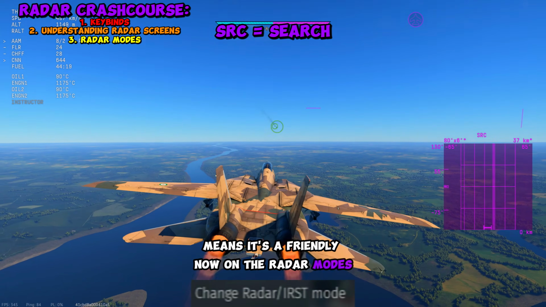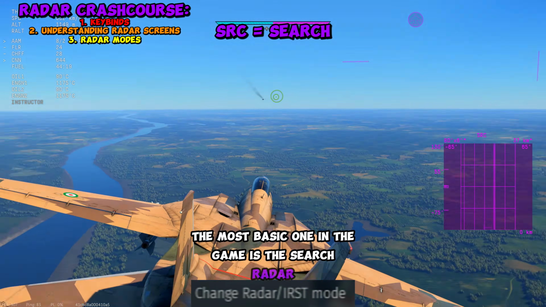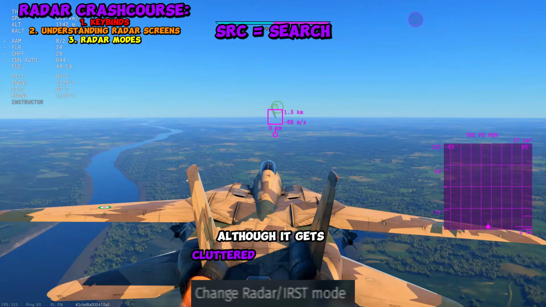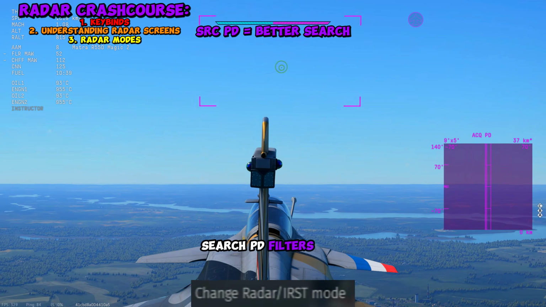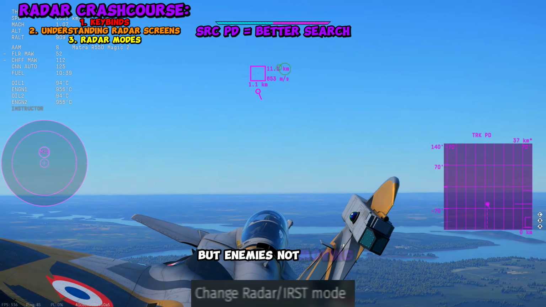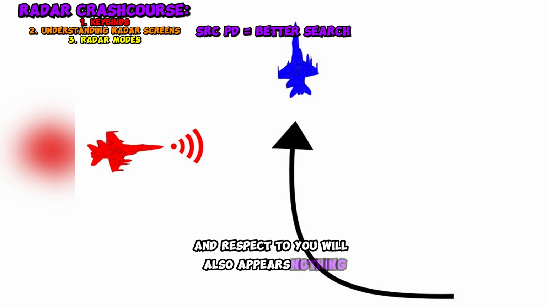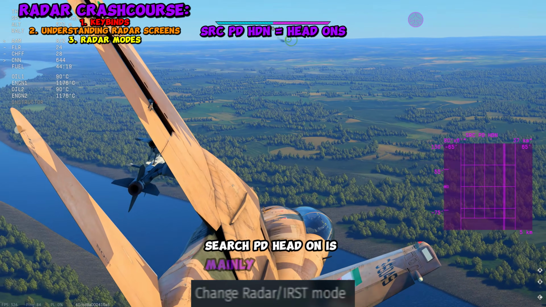Now on the radar modes, the most basic one in the game is the search radar. It can lock on the enemies, although it gets cluttered by clouds and ground. Search PD filters out the ground and clouds, but enemies not moving in respect to you will also appear as nothing. This is also called notching, which is a defensive maneuver. Search PD head-on is mainly for head-ons.